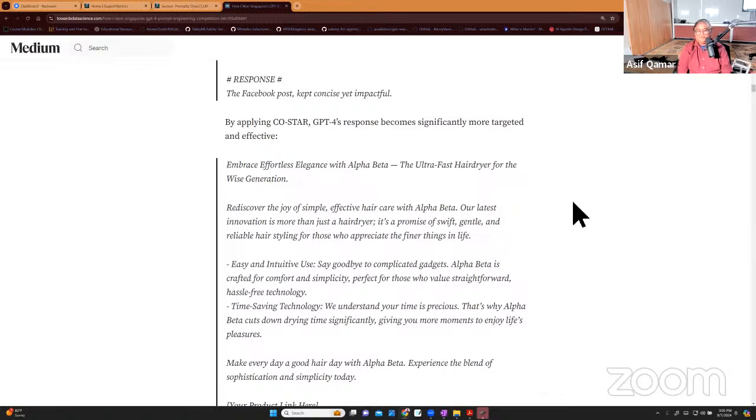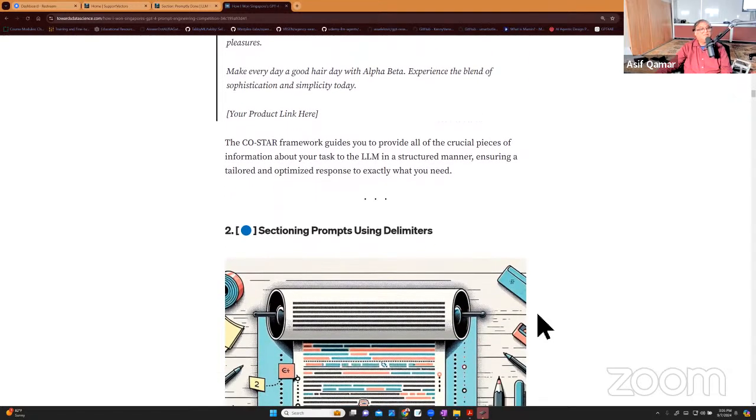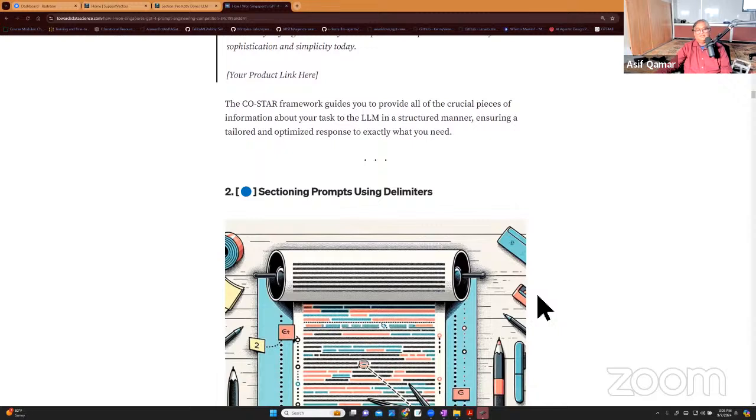Time-saving technology. We understand your time is precious. That's why Alpha Beta cuts down drying time significantly, giving you more moments to enjoy life's pleasures. Make every day a good hair day with Alpha Beta. Experience the blend of sophistication and simplicity today. How many of you are sold? Okay. The CoStar framework, guys.